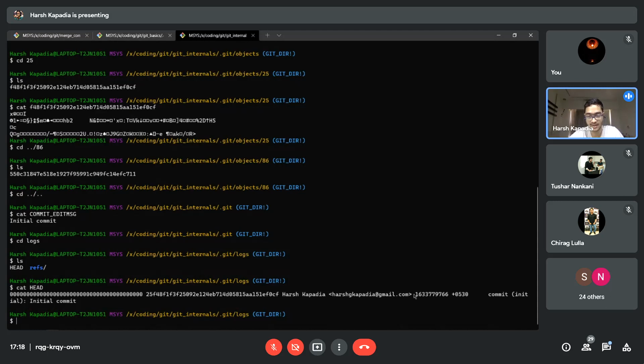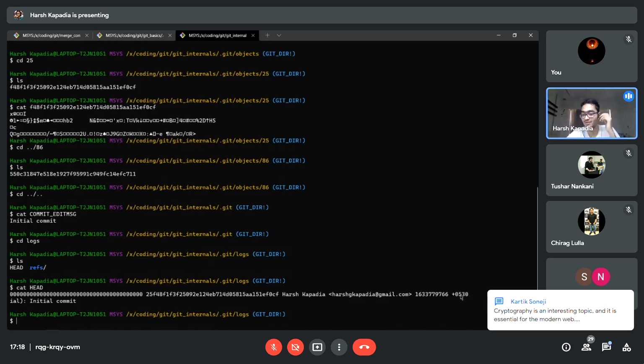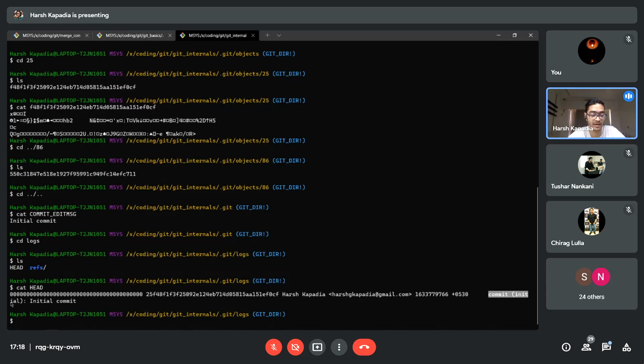When was this file exactly committed? And this is the time zone. And then this is the operation. This was an initial commit, and initial because it's the first commit, and then the commit message.